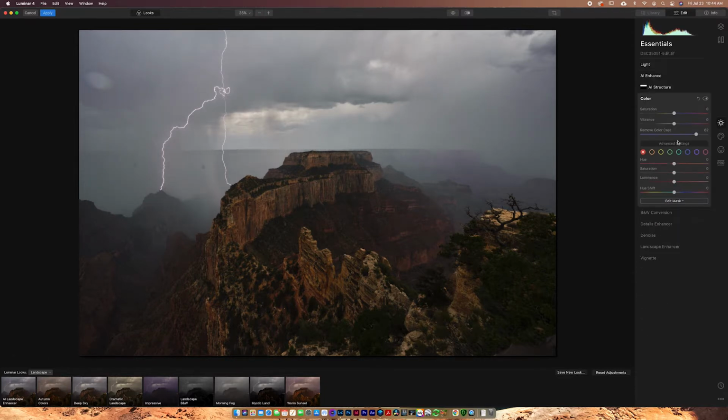I'm going to go back down into color, and I'm going to toggle this now. You can see that we actually had this really purplish tone in the image that we were able to get rid of here.